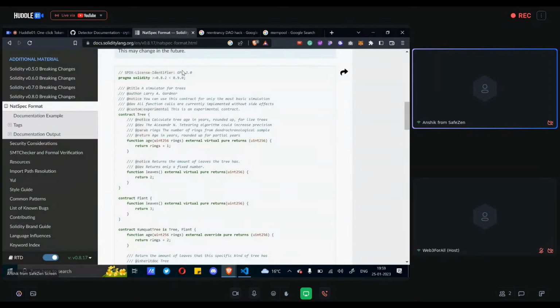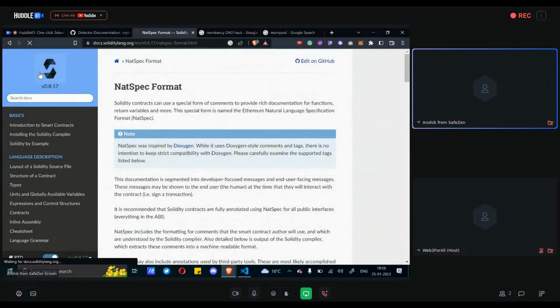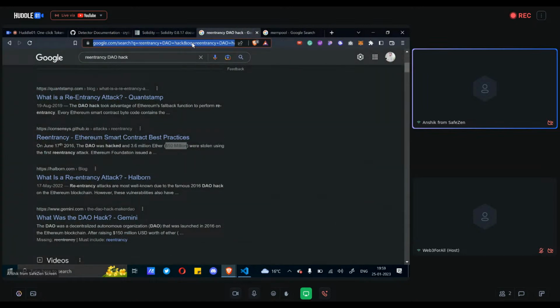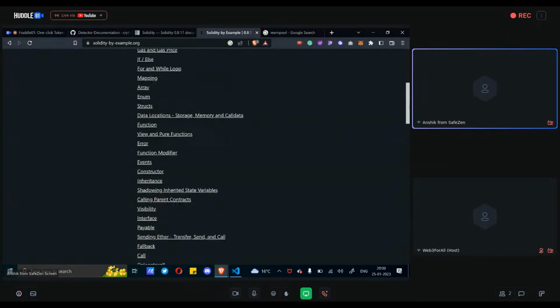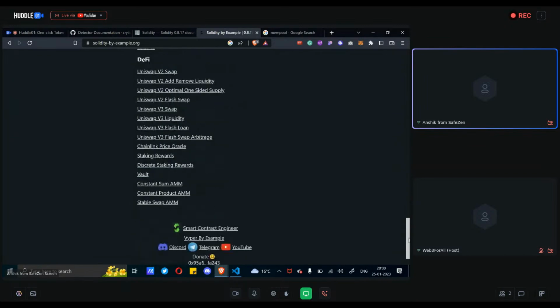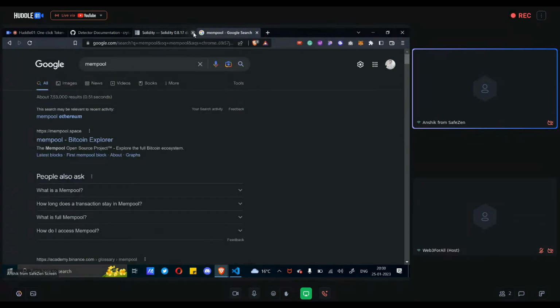You should always read documentation. Nothing is better than documentation ever, not even this tutorial, at any point in time. And you can also go for soliditybyexample.org. This is one of the most fantastic tutorial pages where you can find a number of things to visit. I guess these are some of the best resources that you can have.